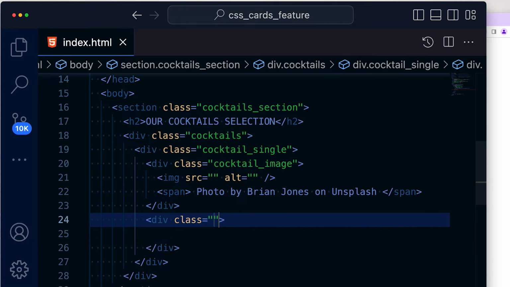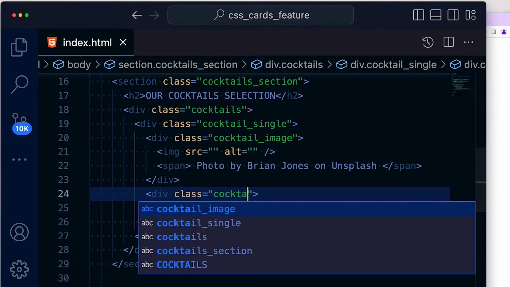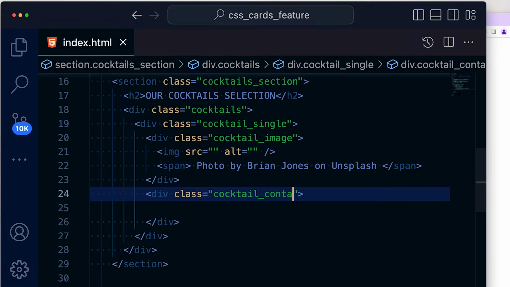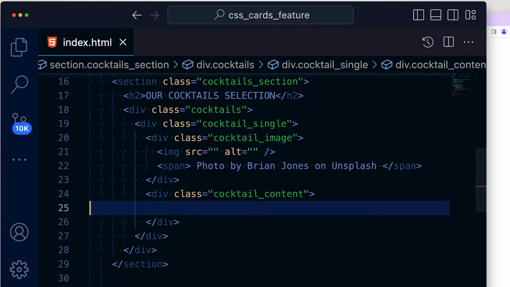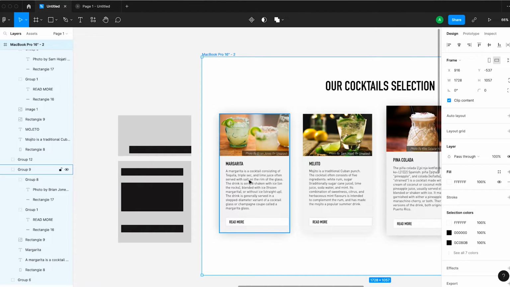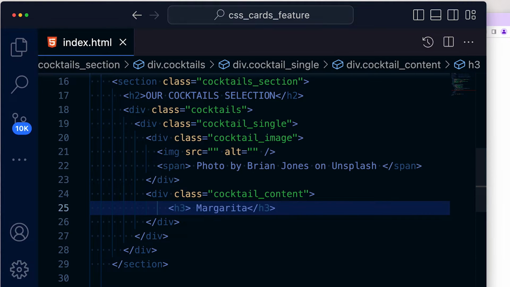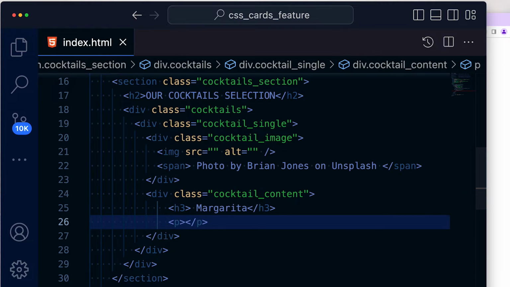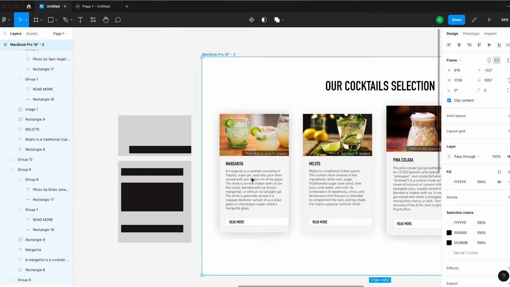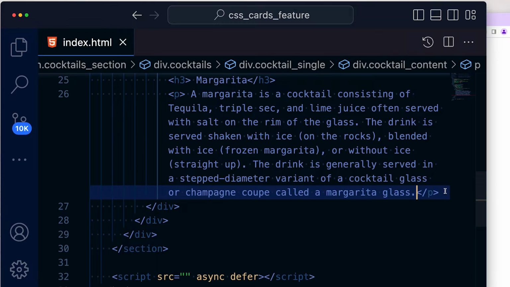And class name, too used to React, class, and this is going to be our cocktail content. So cocktail content, and now we have an H3, margarita. And then we have a paragraph. Let's just copy all of this and come here and paste it.